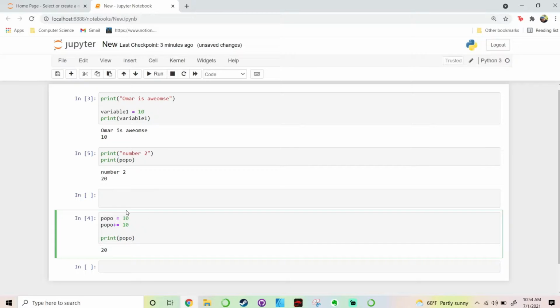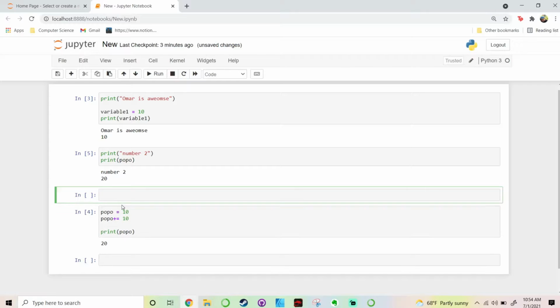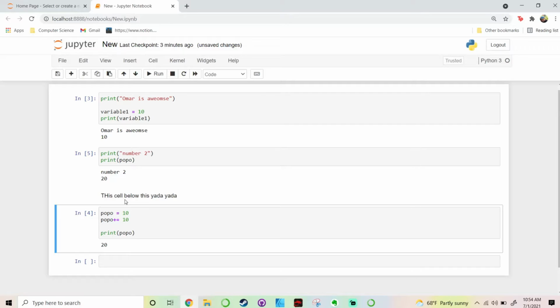But there is something that is better, well, not better, just more useful in Jupyter Notebook, at least I find it to be so. It's called markdown. You choose a cell, whatever cell you want, and then you go up here, and instead of code, you move down to markdown. And you write here whatever you want. For example, this cell below says yada, yada, yada. Okay? And then you run it.